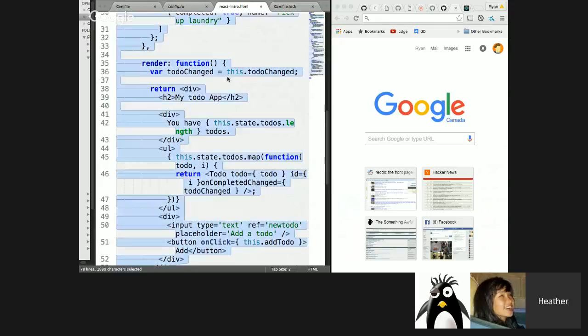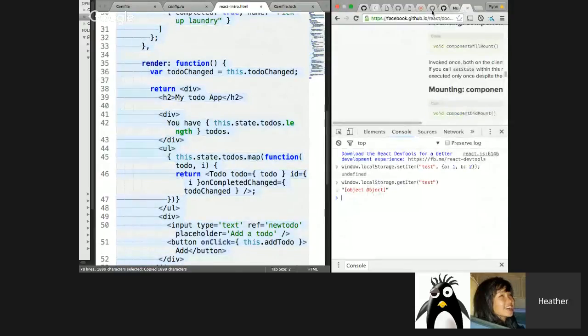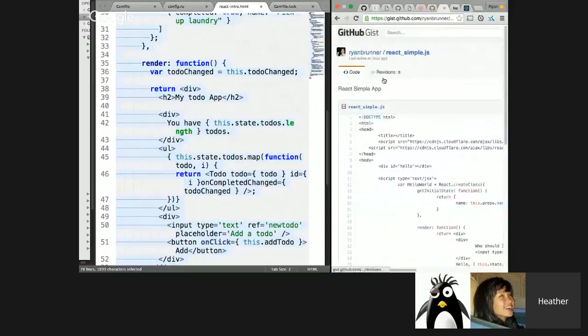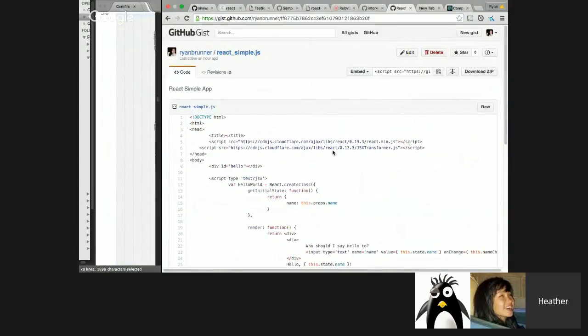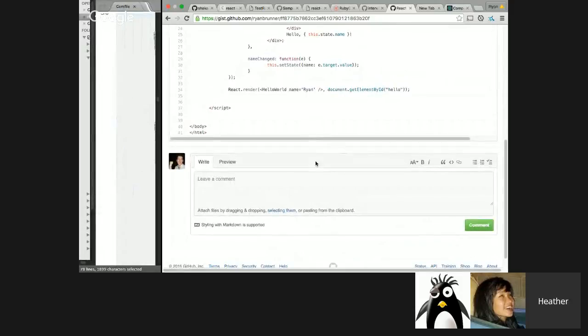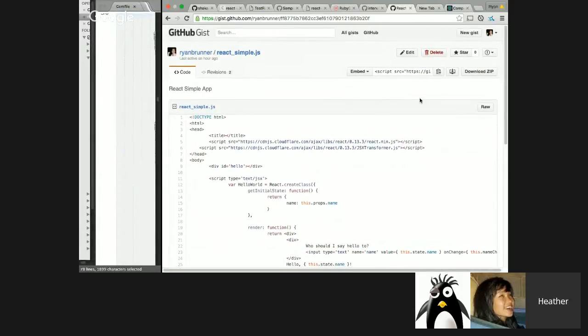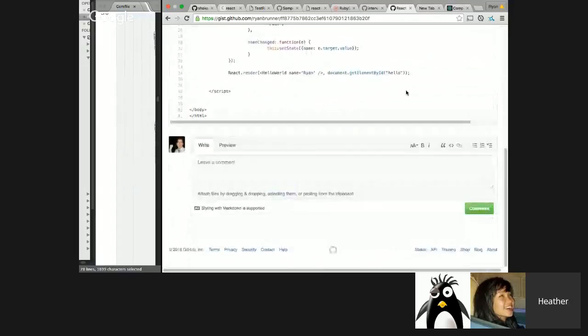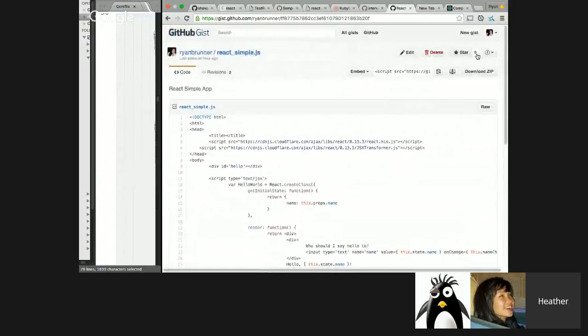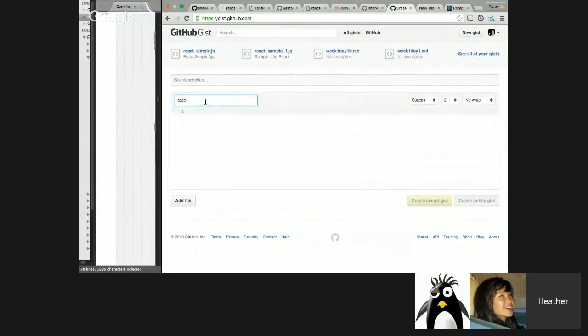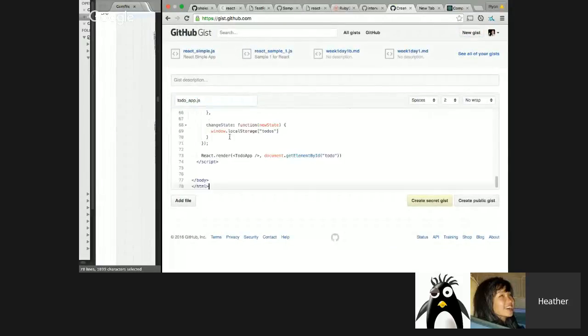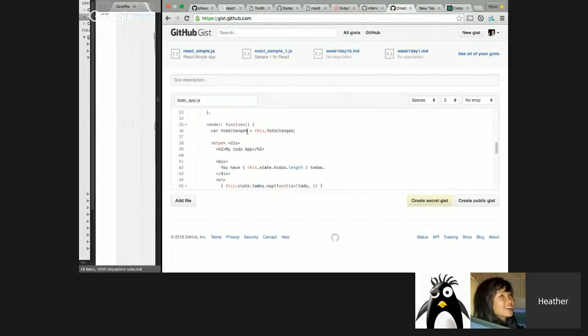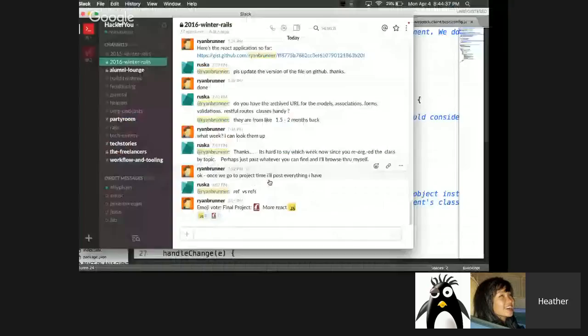What's that? Yeah, I'll update the gist. I'm just going to add a file to it, I think. I think that's the thing I can do, right? Maybe not. I'll make a new gist. That's it. Put that in Slack.